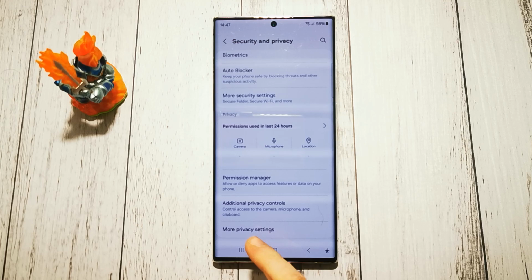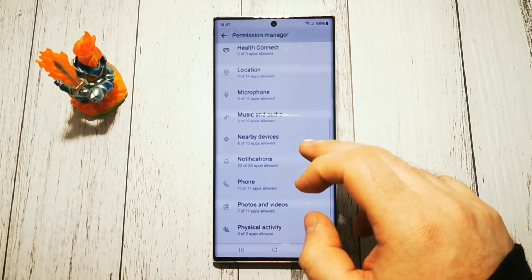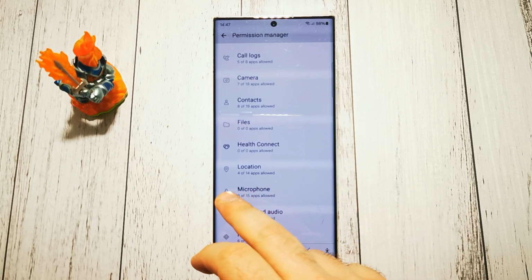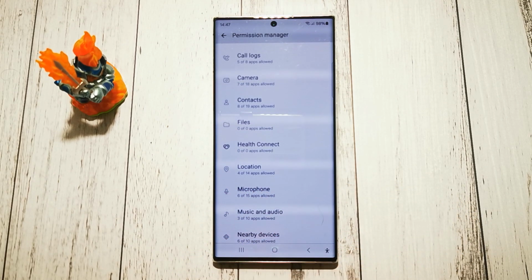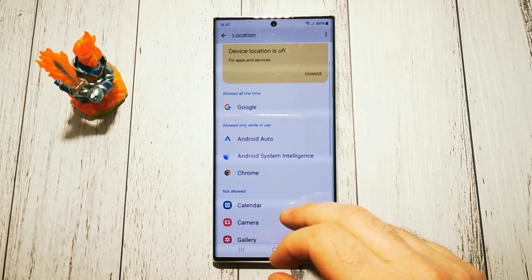And at the bottom we have Permission Manager. All the permissions are in one place. We have every permission available right here. So currently there are 4 applications out of 14 installed that are granted permissions to see our location.